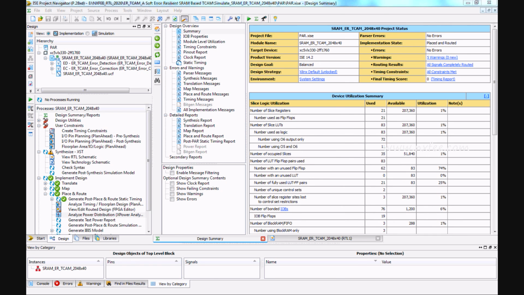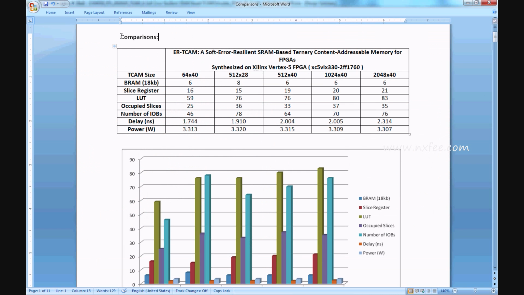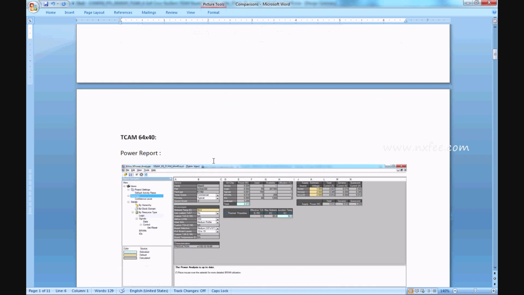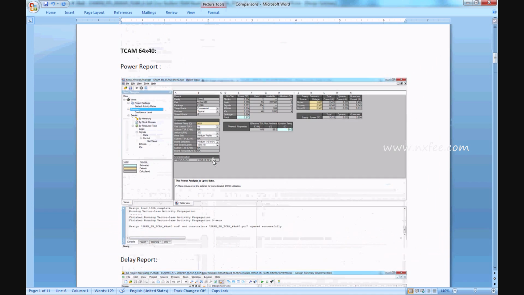The architecture comparisons will be given in the comparison document. This is the comparison document. Here we designed 64x40, 512x28, 512x40, 1024x40, and 2048x40. Here the 18 KB block RAM is given, along with slice registers, LUTs, occupied slices, number of IO bits, delay, and power. This is a comparison chart, and all the screenshots are given here.